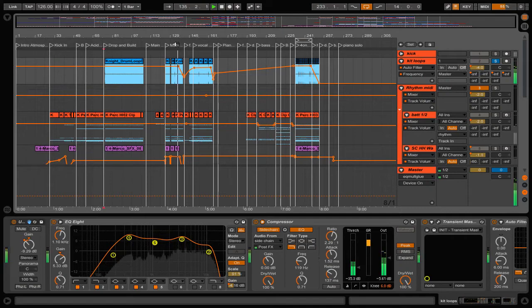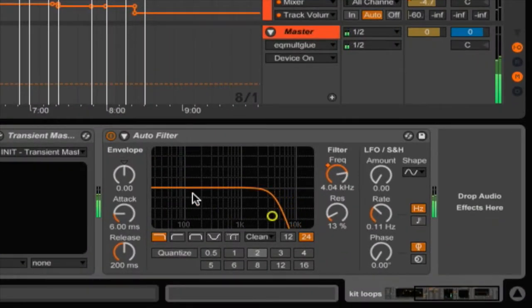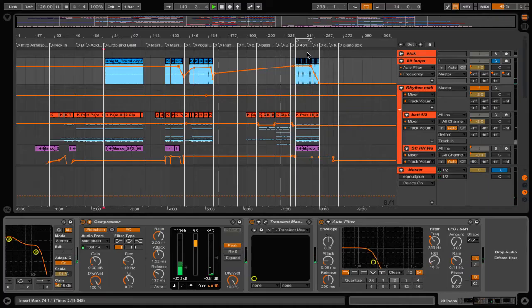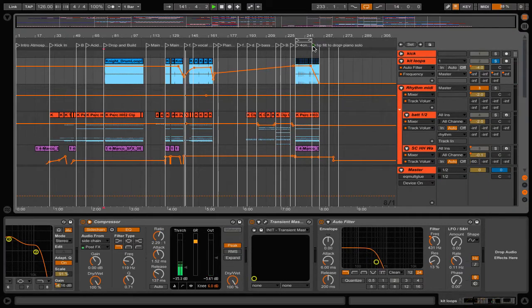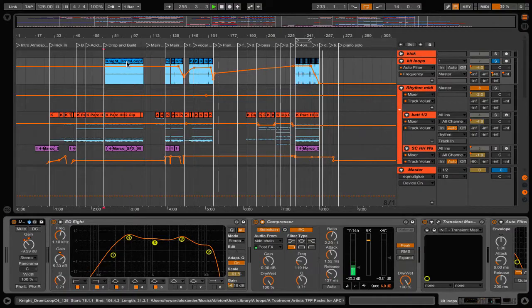As you can see here, the automation reduces the frequency of the auto filter, which gives it that nice sweep down in the filter. Same applies here. You can see the actual automation event going from high frequency down to low on the auto filter.